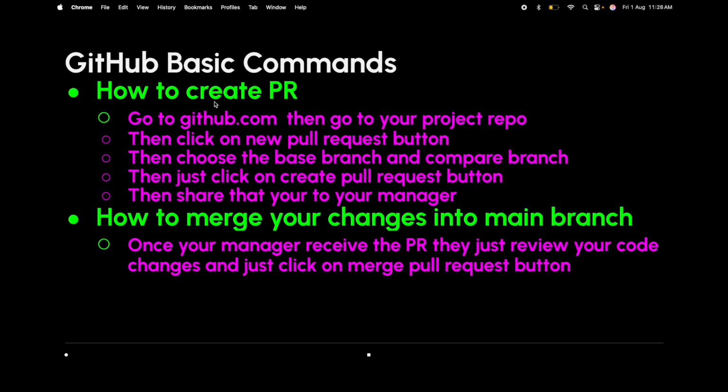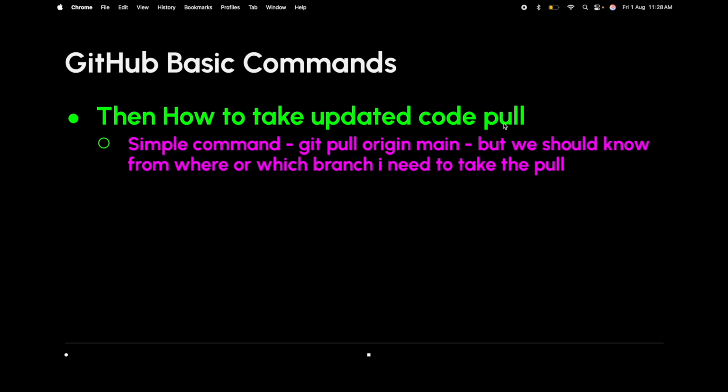Then how to create a PR? Simply go to github.com, then go to your project repo, then click on the new pull request button, then choose the base branch and compare branch, then just click on the create pull request button, then share that URL with your manager. Once your manager receives the PR, they just review your code and changes and click on the merge pull request button. Then how to pull updated code? Simple command: git pull origin main.